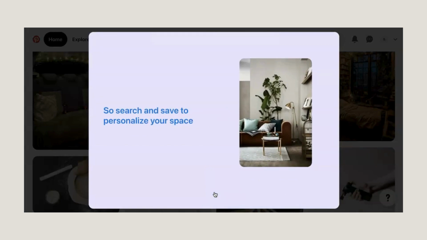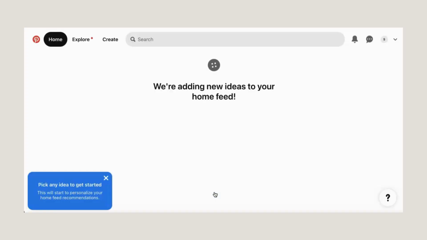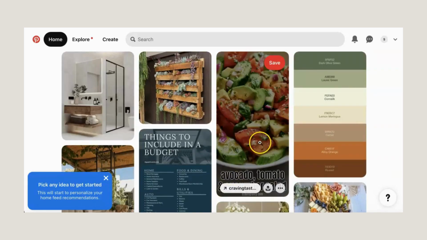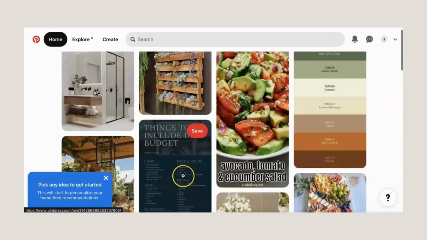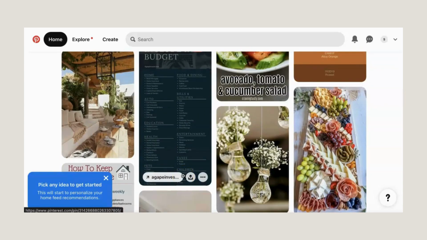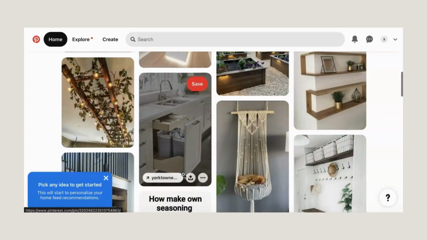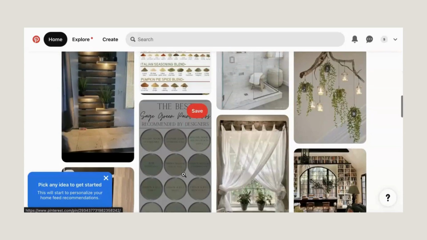Okay, it says, so search and save. So we're adding new ideas to your home feed, which is great. Now, not once did I pick food. Have you noticed that? But yet it still gave me food. It gave me a budget. That's really weird. I know I didn't pick anything and it had to do with food.